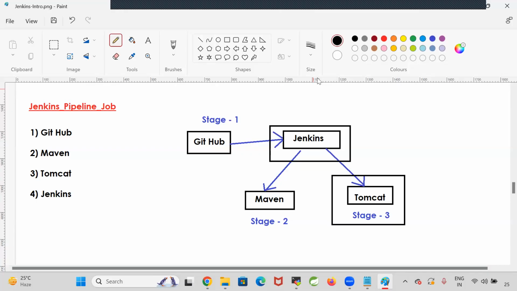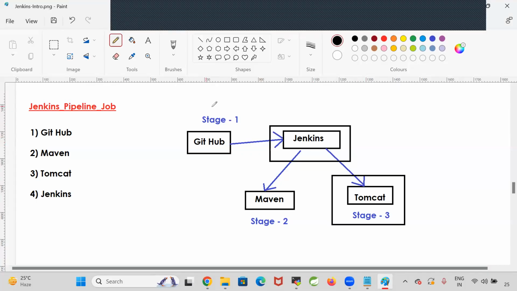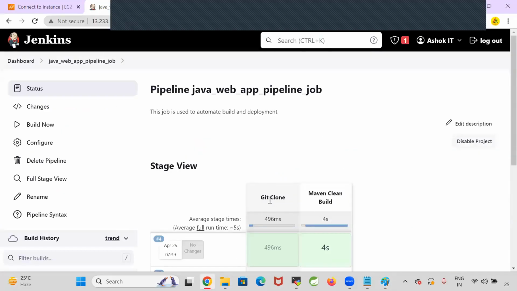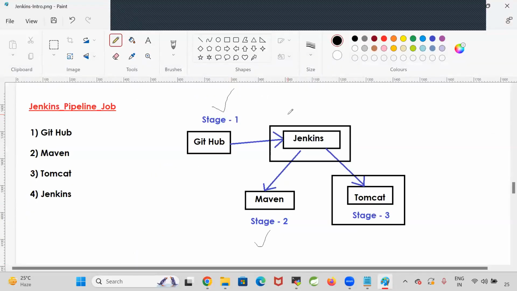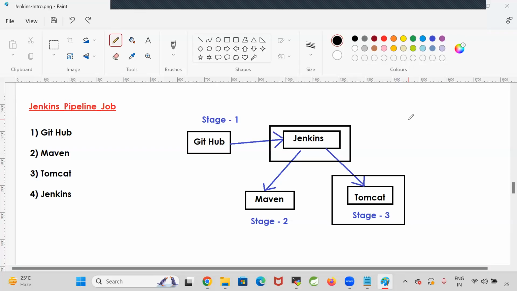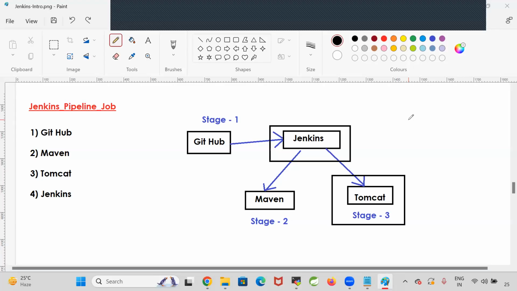Now, where is our war file? I have created stage 1 and stage 2 and I'm able to run my job. The Git clone stage got success and the Maven clean build stage also got success. Finally, where is our war file? Is the war file available in the Tomcat machine or in the Jenkins machine? The war file is available in the Jenkins machine.